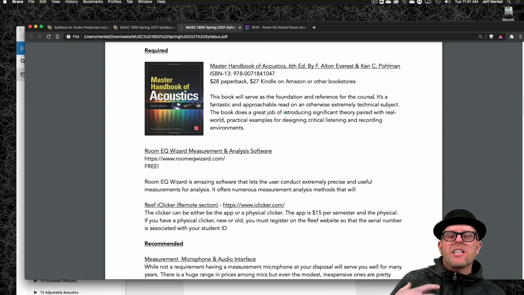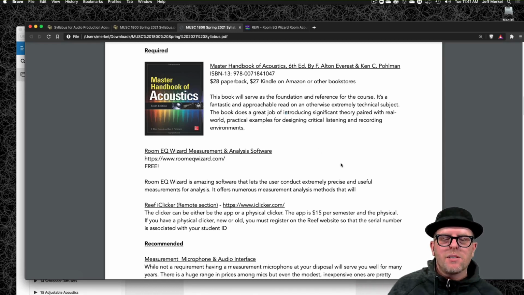What's interesting though is, so it's free, and I promote this software a lot, people can take measurements, but interpreting them is the hard part. And so that's what we're going to spend time learning: how to take measurements and interpret those results. It's going to be awesome.